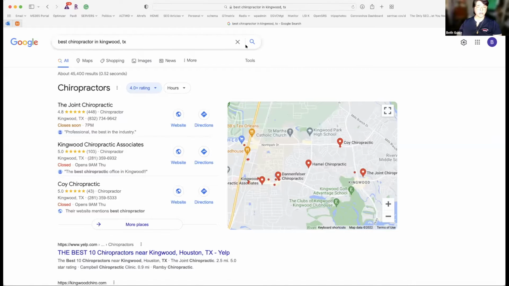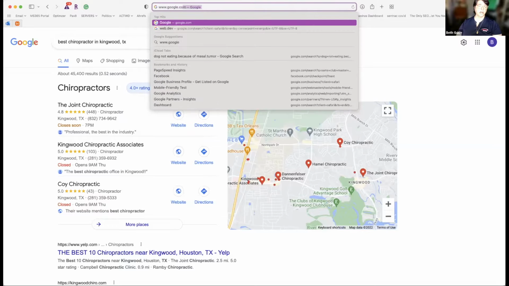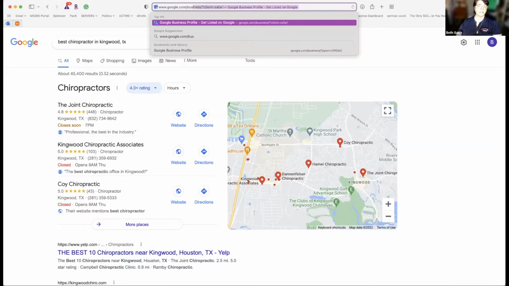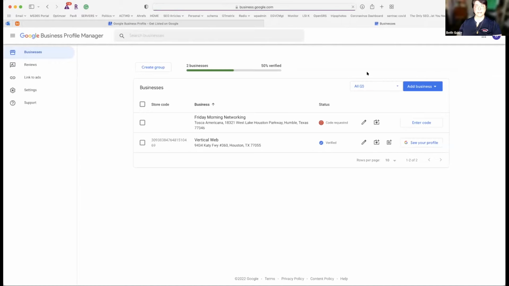With all of that said, let's start with: how do I get there? The first thing you're going to do is go to google.com/business and sign in. If you don't have a business listing yet, it'll say go ahead and enter your business. You will enter your business name and your address, and you will start the process to get a postcard, which will be sent to you. It wants a valid address.